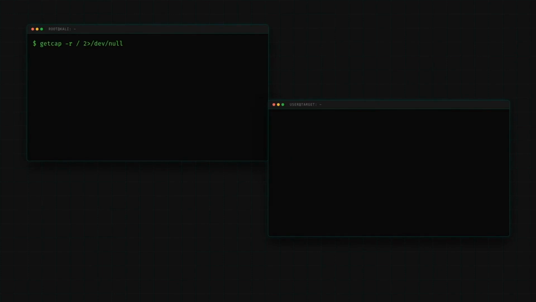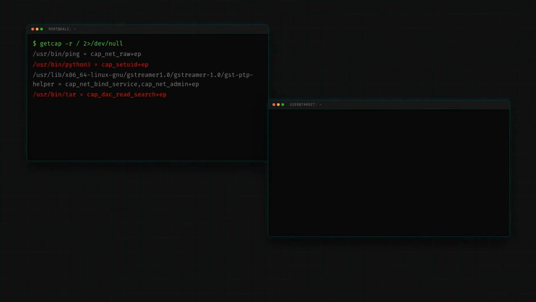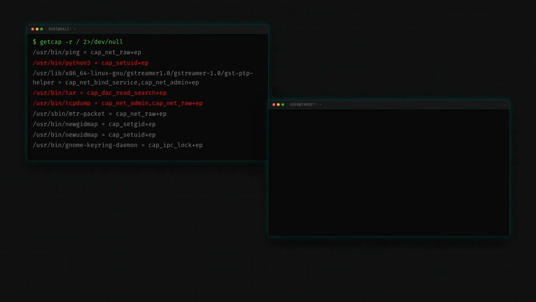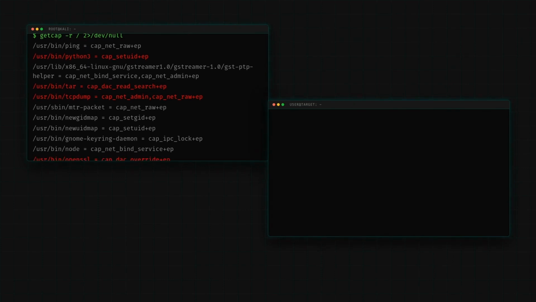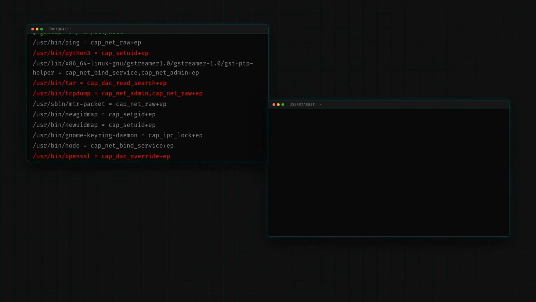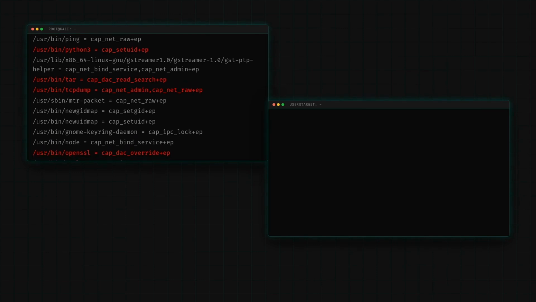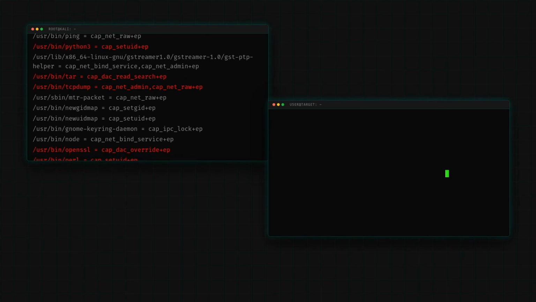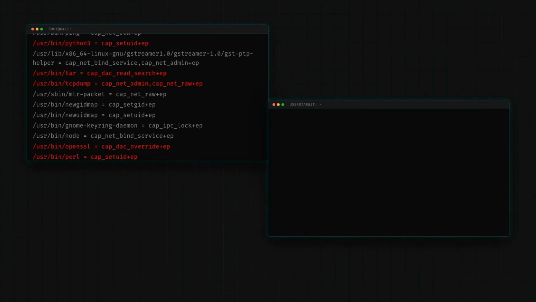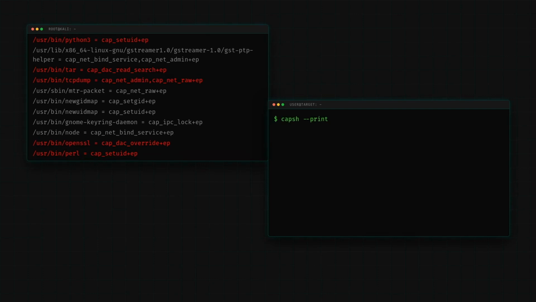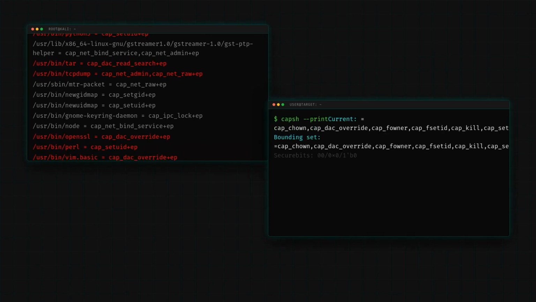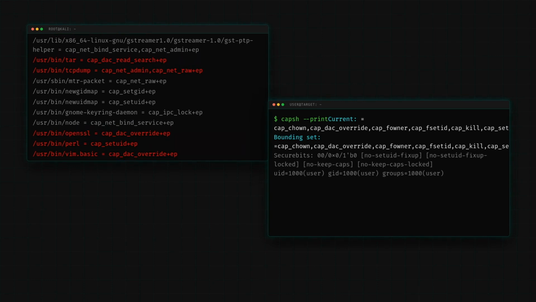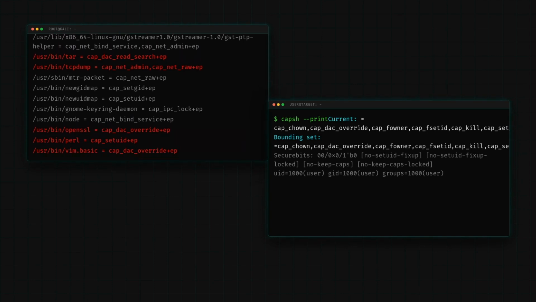Enumeration is straightforward. To find every capability-enabled binary on the system, use getcap recursively from the root. Focus on unusual paths and interpreters. To inspect a running process, use getpcaps with the PID. This tool queries the kernel directly via the capget system call. Finally, capsh --print is your go-to for checking your current shell's capabilities. Always look for high-risk flags like CAP_DAC_OVERRIDE or CAP_SYS_ADMIN.